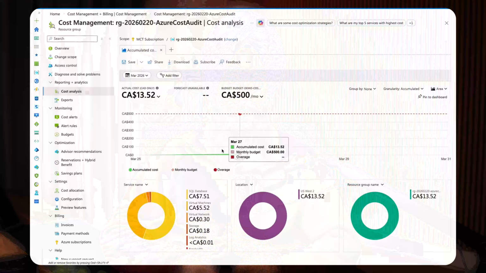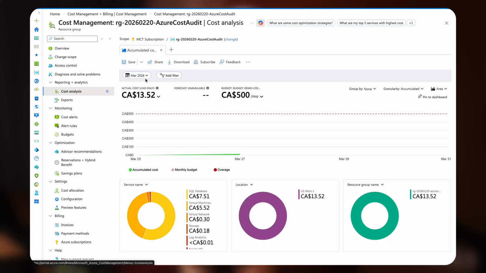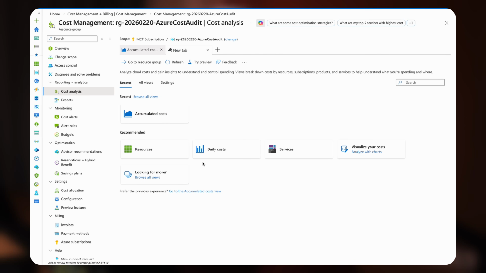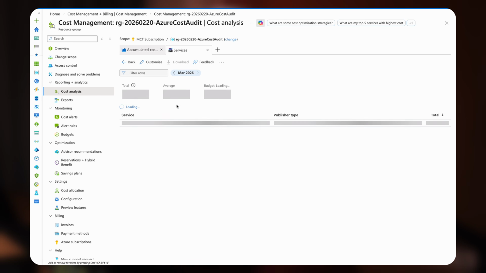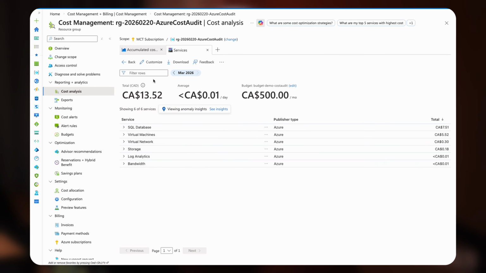So once you're in there, our first main tool is Cost Analysis. This is where you actually see your spending broken down by resource group, services, or regions. And the beautiful thing is, this tool is absolutely free. You're not paying extra to see where your money is going.